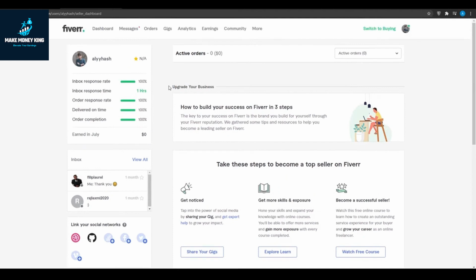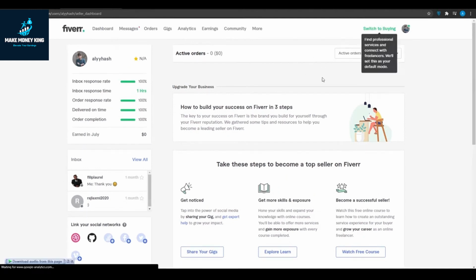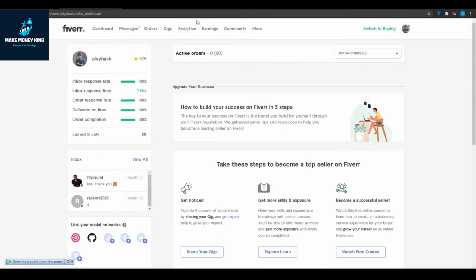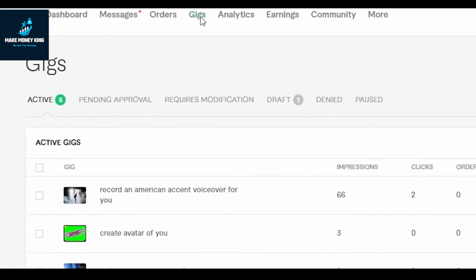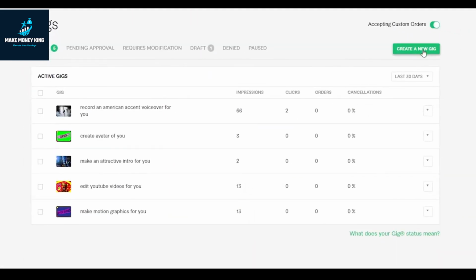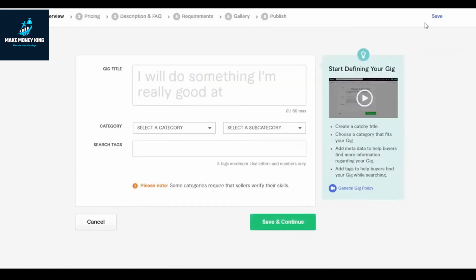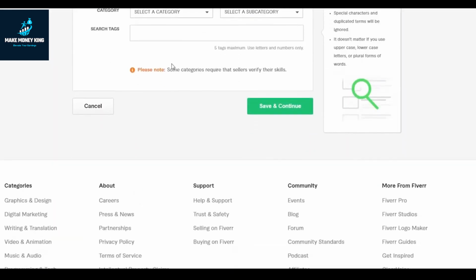So once you switch to seller mode, you will see all these options in front of you. Now, how do you get gigs on Fiverr? Basically, at the top right here, you will have a few different options. You have dashboard, messages, orders and gigs, analytics, earnings, community, and more. So come over to gigs and click on gigs. Once you're over here, all you have to do is click on Create a New Gig now. Once you click on Create a New Gig, all you have to do is enter all these different details.